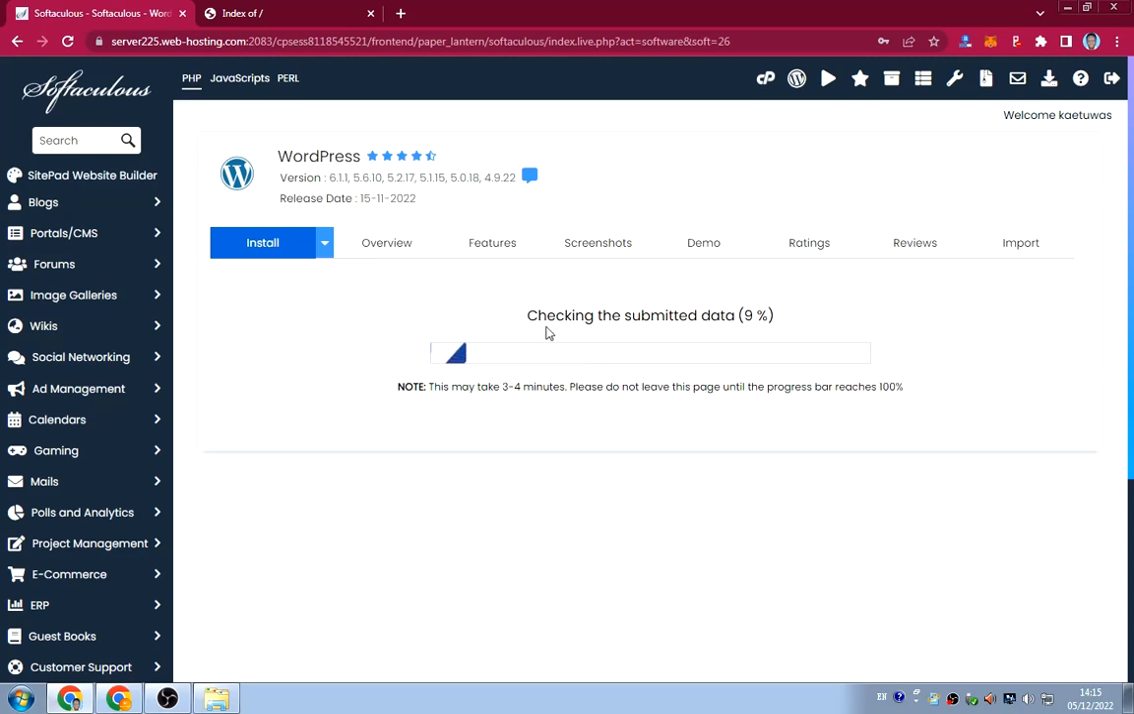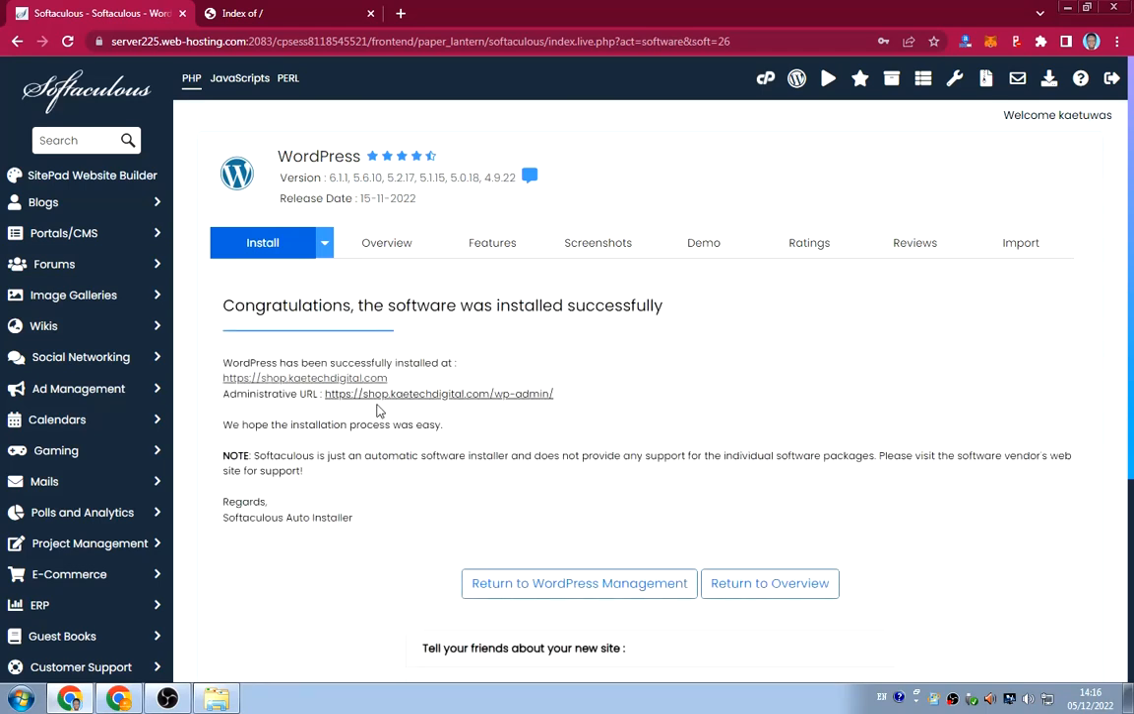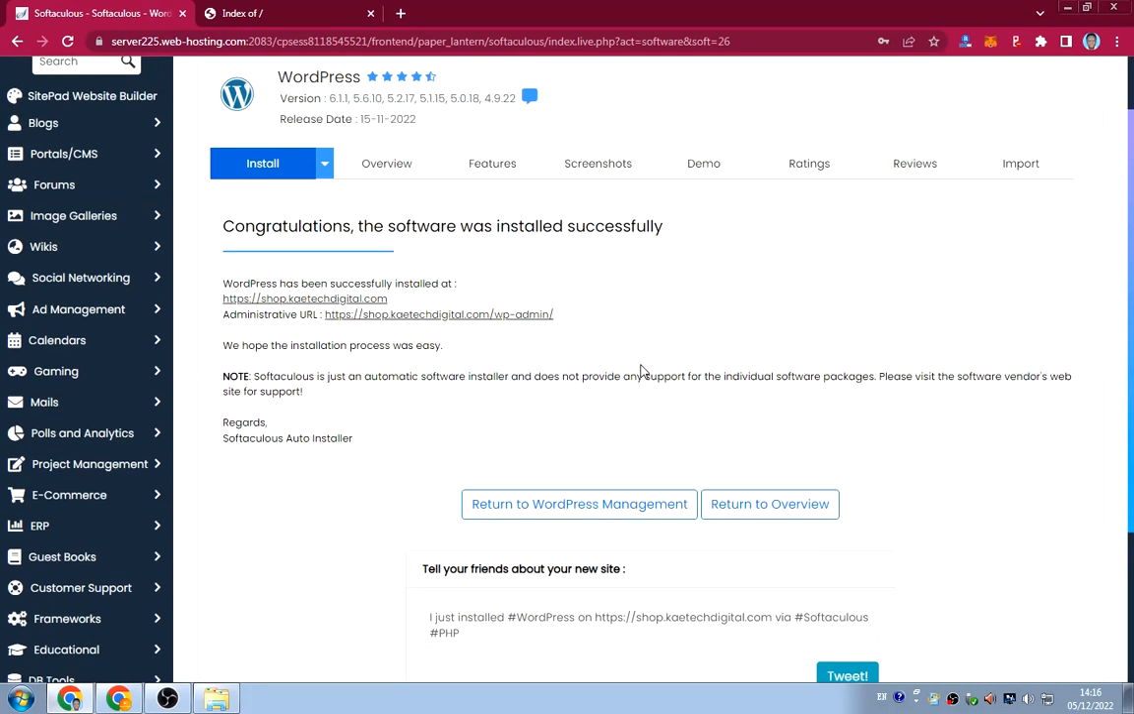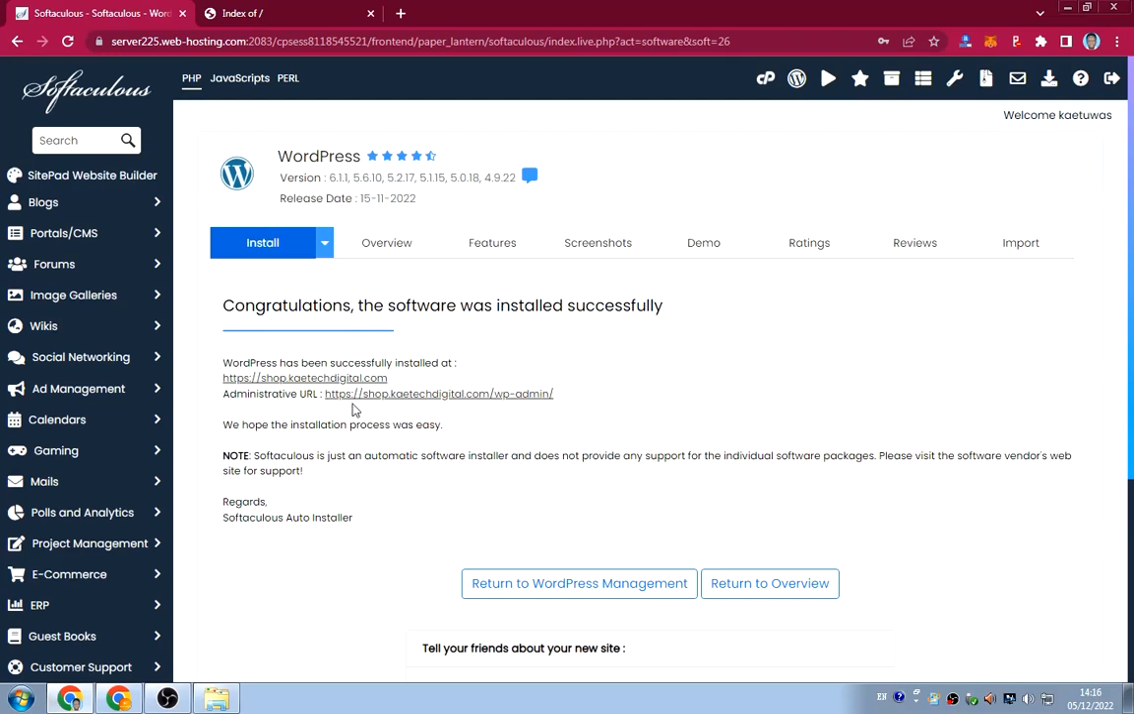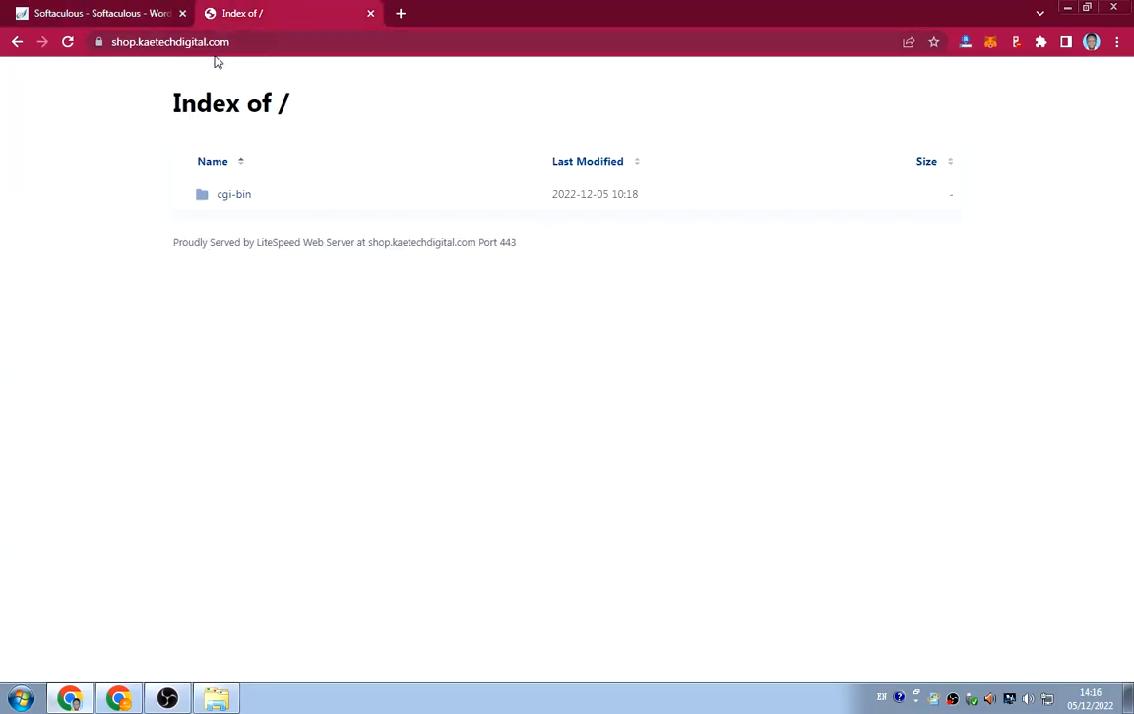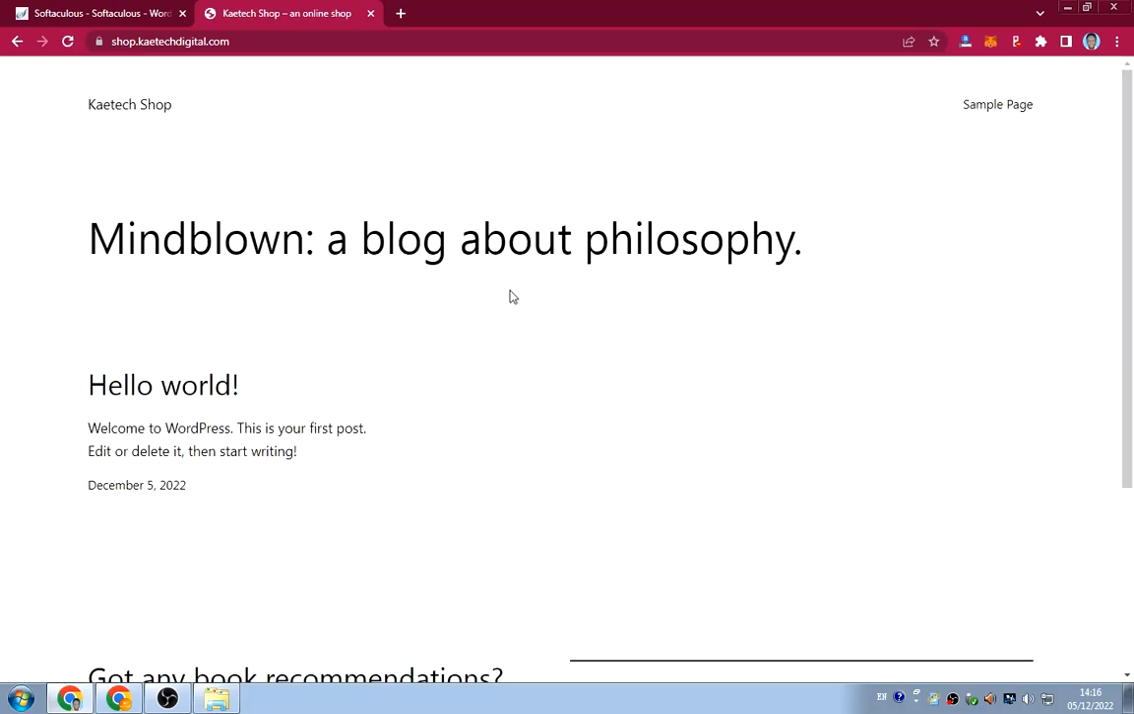As you can see, it's starting to install and checking the database and other things. It will finish within the twinkle of an eye, and then it is done. Congratulations, the software was installed successfully. So WordPress has been installed successfully. Now we can go ahead and check our website. As you can see, this is the previous one that we checked, and if I refresh it right now, it's supposed to give me the new website because we've installed WordPress on it, and that is it.